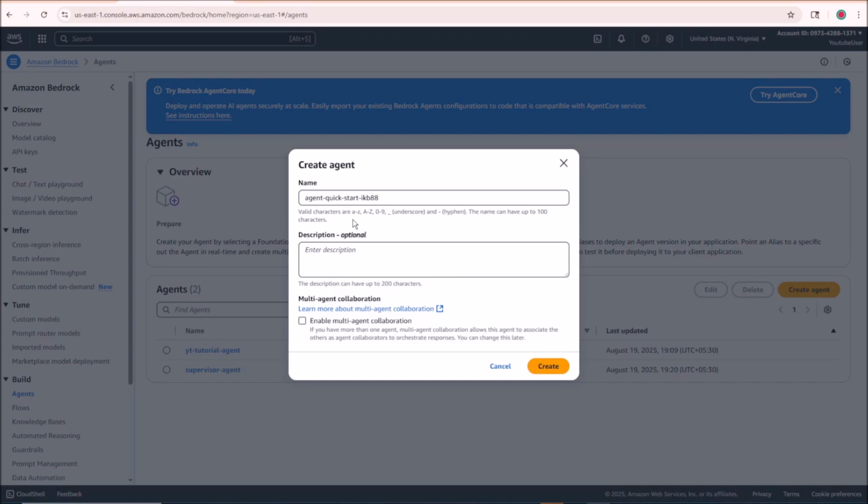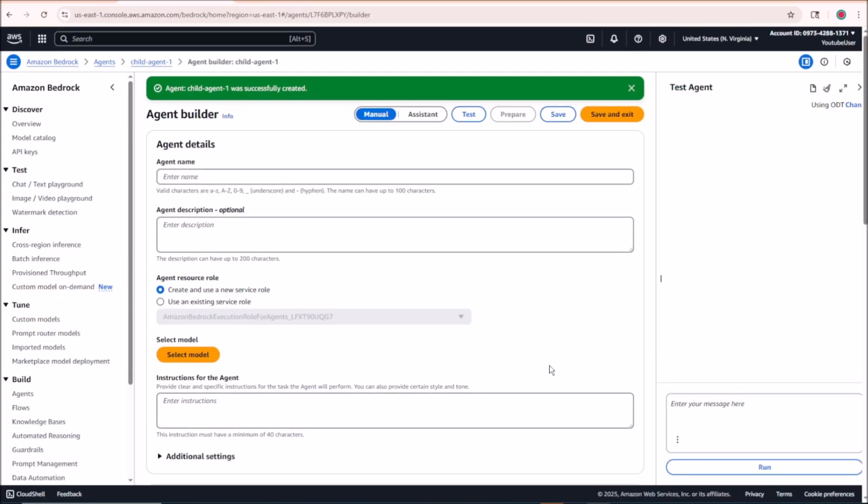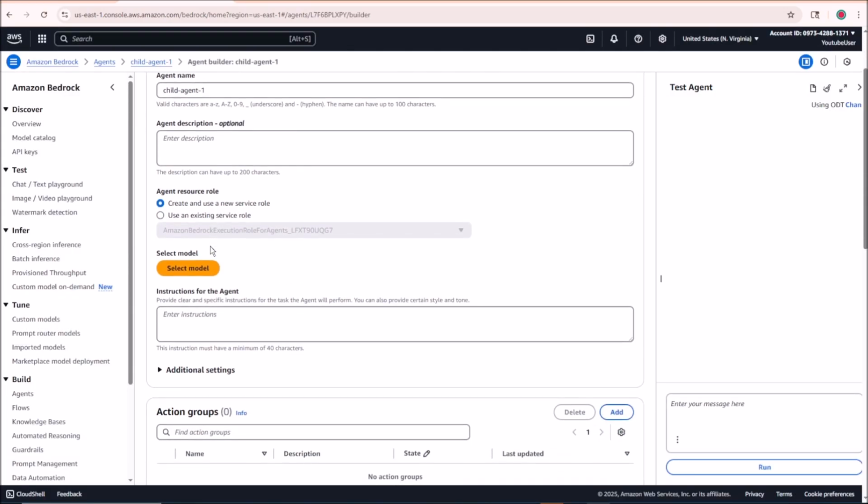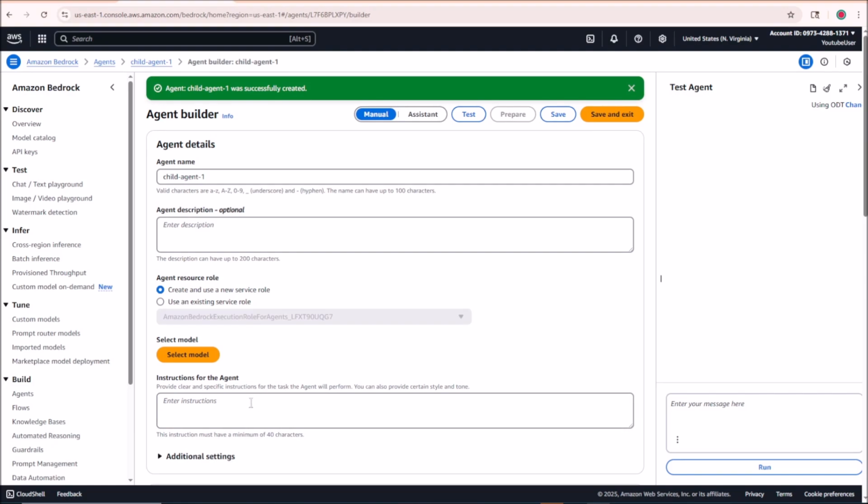Create a new agent, and I'm going to call this child agent 1. And for this, we won't be enabling the multi-agent collaboration, since this is going to be a child agent. Okay, let's click on create. And so here for this child agent, the purpose of this one is that I'm going to enable this child agent to answer some questions about our YouTube channel.